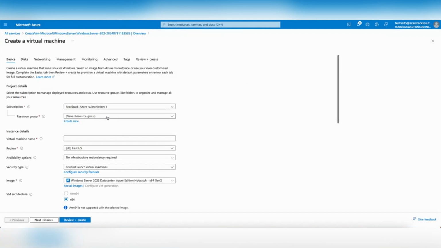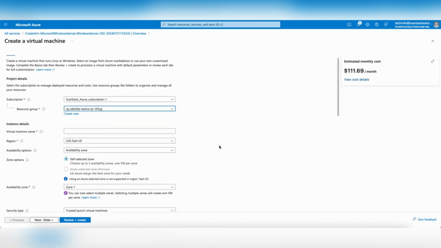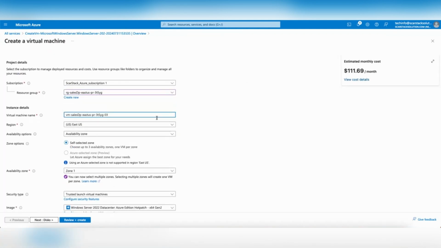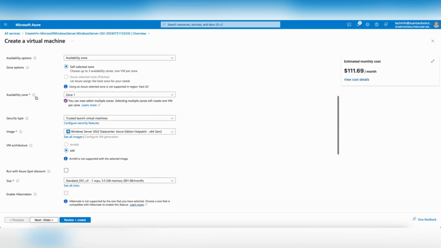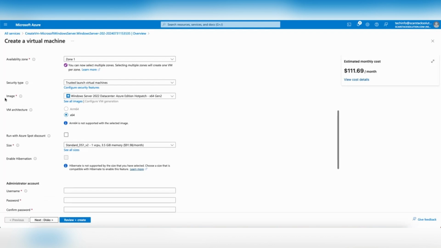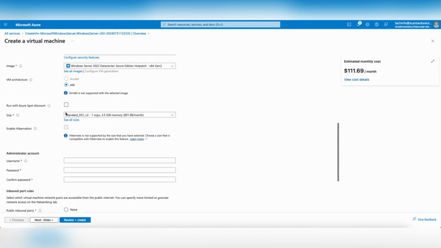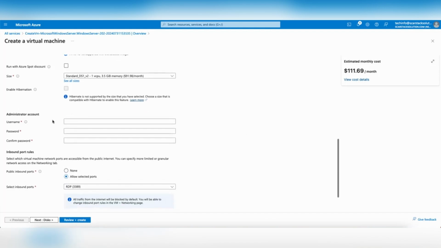So over here, I'm going to select our right resource group, and then I'm going to provide the virtual machine name for this. Over here, we're indicating that this is a third virtual machine within our resource group. And so I'm going to leave our region as the East US. I'm going to leave the availability option this way. I'm going to also ensure that this is only deployed into one zone. Over here, we're okay with our operating system image for the Windows server, and then we're also okay with the size. I'm going to go ahead and provide the user admin credentials for this virtual machine.